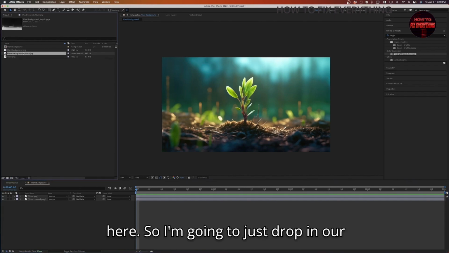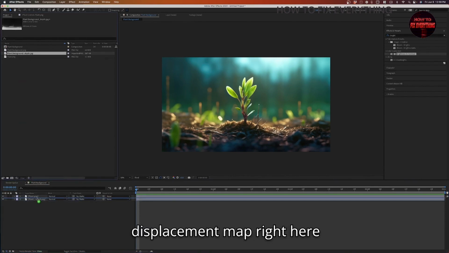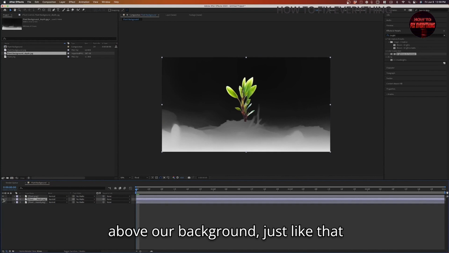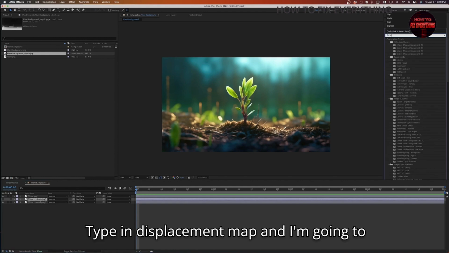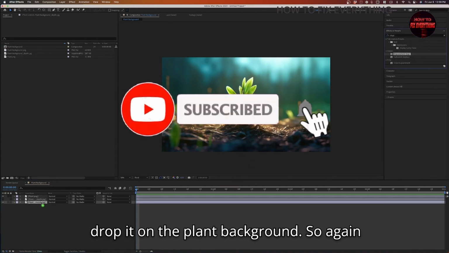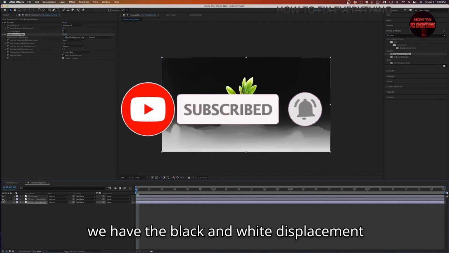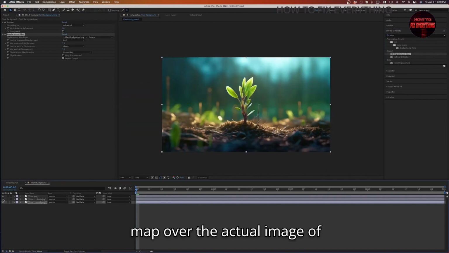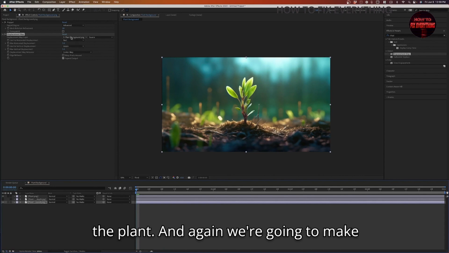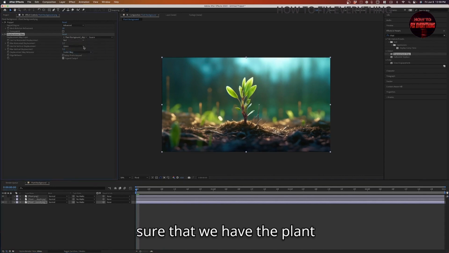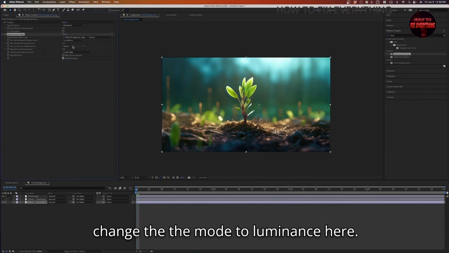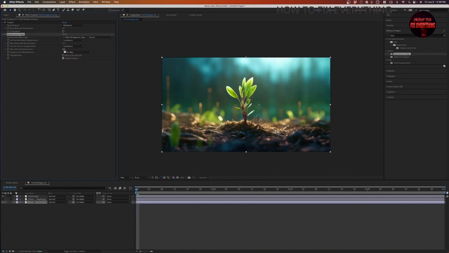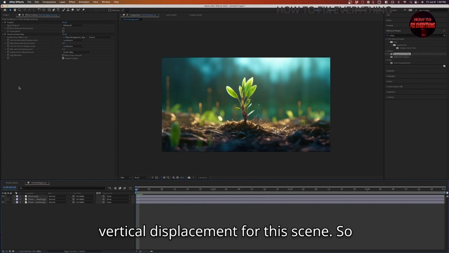So I'm going to drop in our displacement map right here above our background, just like that. Let's type in displacement map, and I'm going to drop it onto the plant background. So again, we have a black and white displacement map over the actual image of the plant. Again, we make sure that we have the plant depth selected, and then we change the mode to luminance here. I'm not going to do any horizontal displacement. We'll only do vertical displacement for this scene.